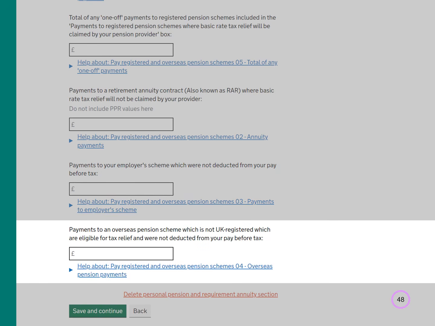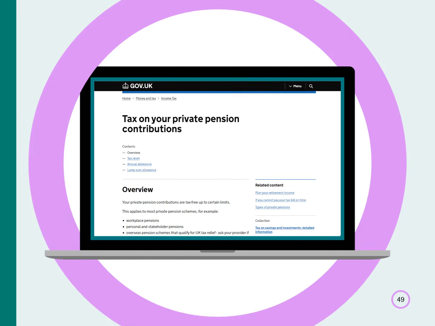If you make payments to an overseas pension scheme which is not UK registered, and the payments were made after your pay was taxed, you may be entitled to tax relief. Please see the Help About guidance for more information on this. You can find out more about tax and tax relief on private pension contributions on gov.uk.